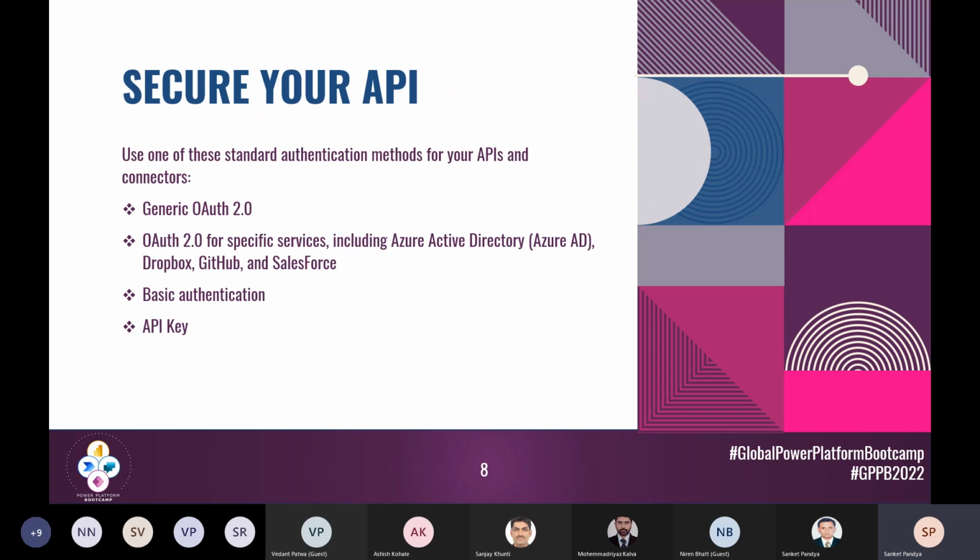Next is securing the API. We have created the API, but we also need to secure it. If we want to secure it, or publish it to Microsoft, we can do that as well. What type of security can we use? We can use OAuth 2.0, generic OAuth. You can secure your API through OAuth 2.0 provided by a specific service, for example Azure AD, Dropbox, or GitHub. They also provide OAuth 2.0 services.